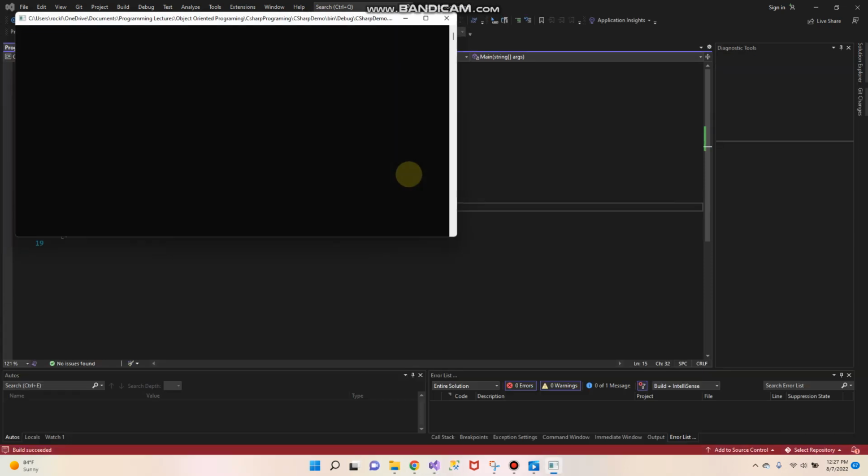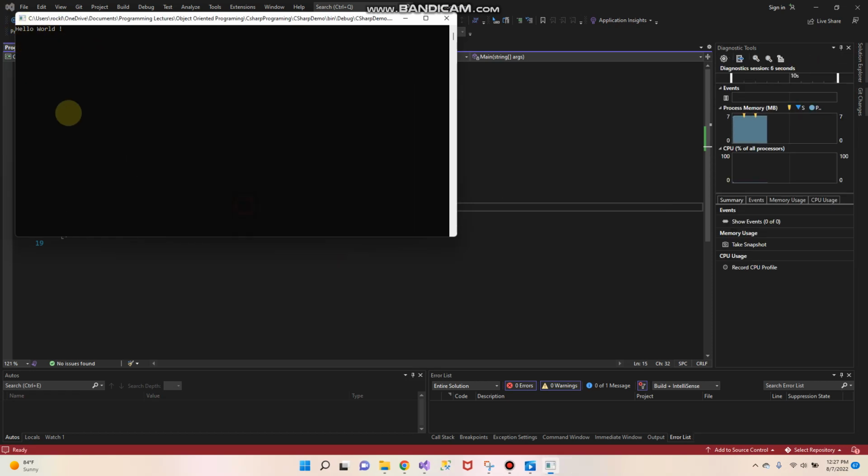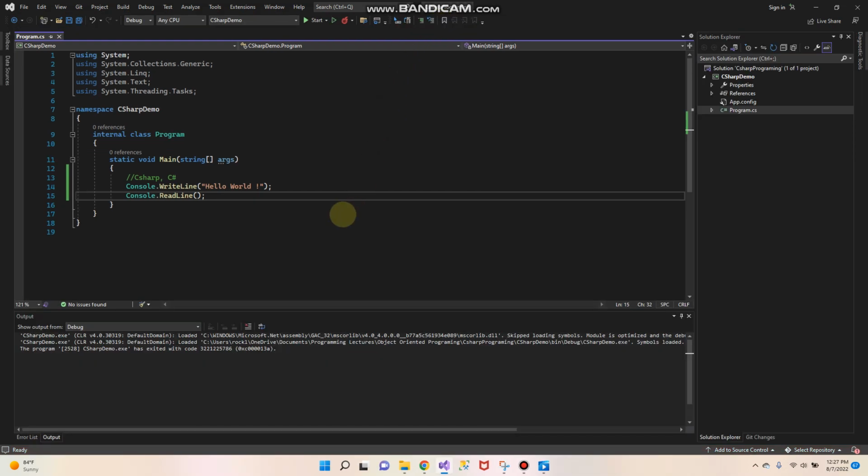Okay, let's make sure that it's clear. So you can see that it's actually hello world right there. It did print it out, but we didn't see it at first. So this is your first C# code that you've written. If you're a new beginner, it's your very first C# script that you've written. You're able to print hello world on the screen.